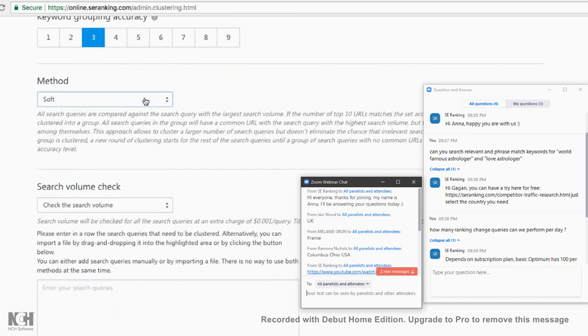We have 2 options. It's either soft or hard. When you go for the soft grouping method, all of the search queries that are submitted to the tool are going to be analyzed against the search query with the largest search volume. And if you go for the hard method, then all the keywords that you submit are just going to be compared to one another, so they're not going to have any additional information other than the keyword accuracy level that you set. All right.